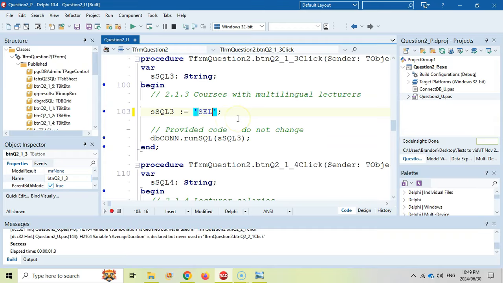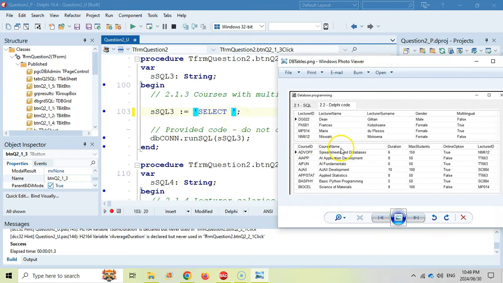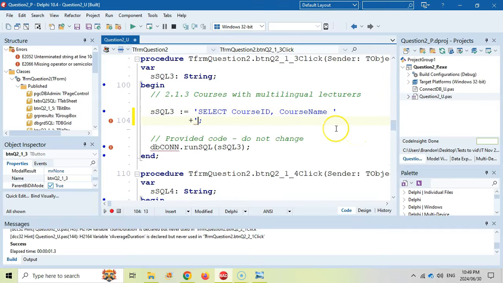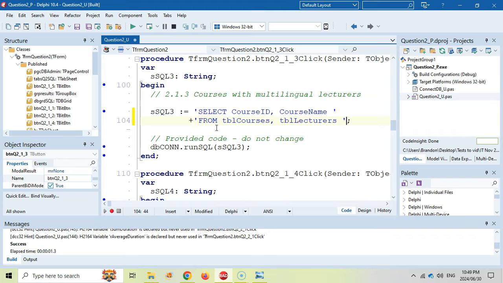So we want to select the course ID and the course name. And put a plus here, and we can write the rest of the text like this. You can do it like this if you want to break it line by line. Just make sure that you've got a space at the end of the line before, because it's going to add this to that end. So we're going to get this from two tables, from TBL courses as well as TBL lecturers. Remember to leave that space at the end.